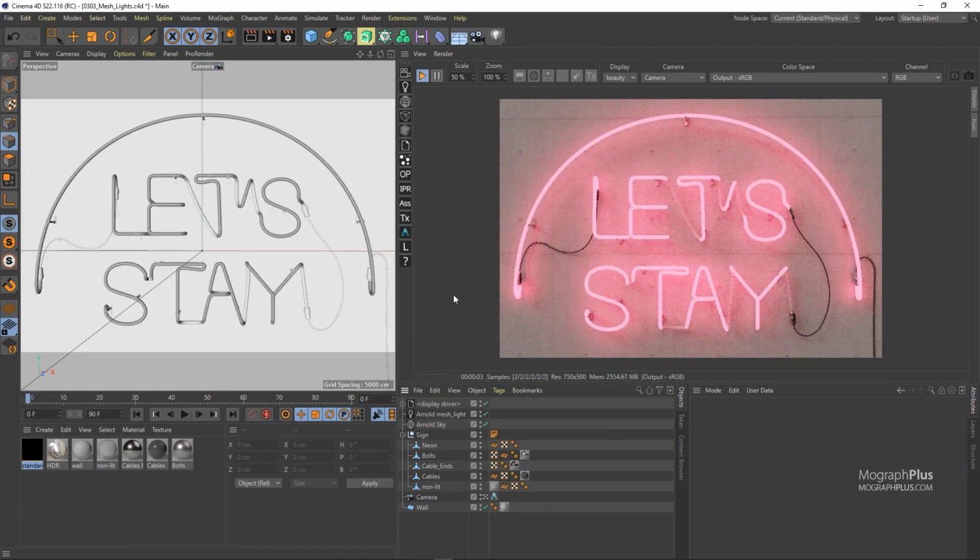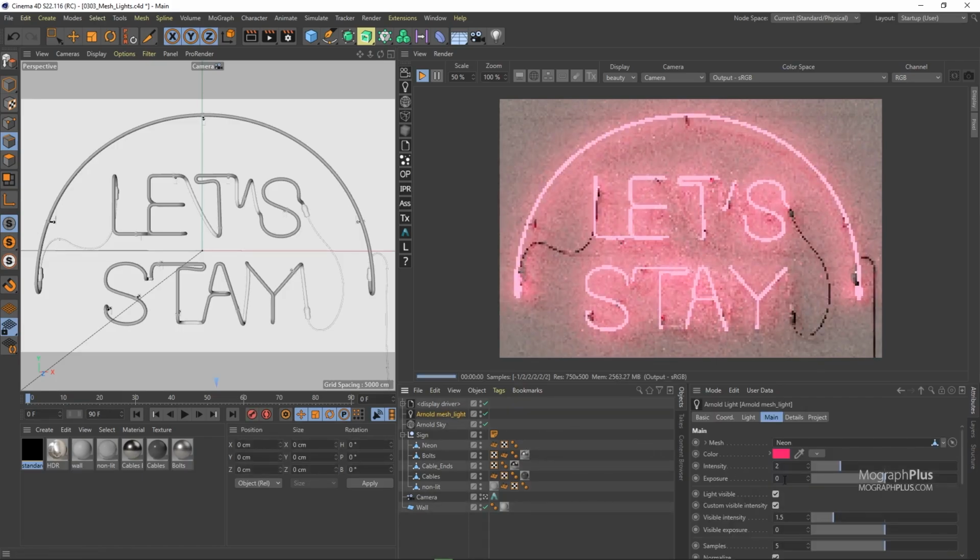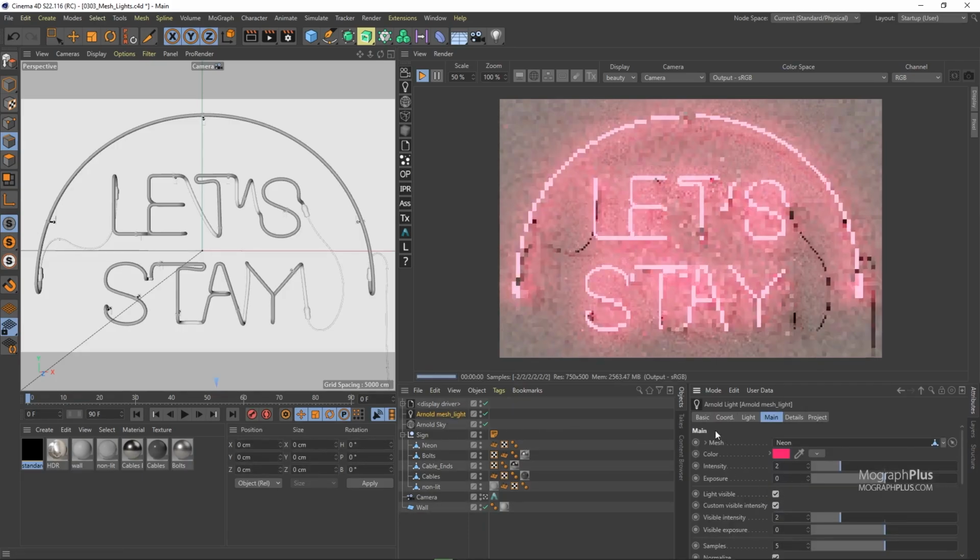And now you can go ahead and try making a clean noise-free render by utilizing your light samples and your sampling settings in the render settings. Just go ahead and do that.